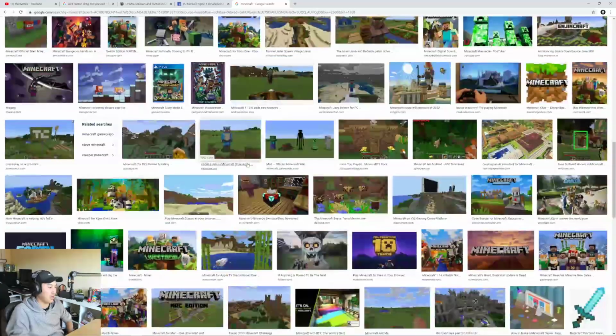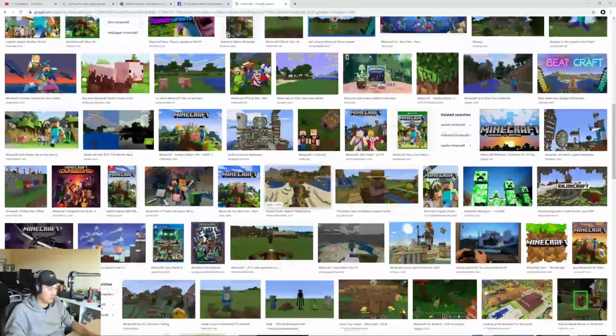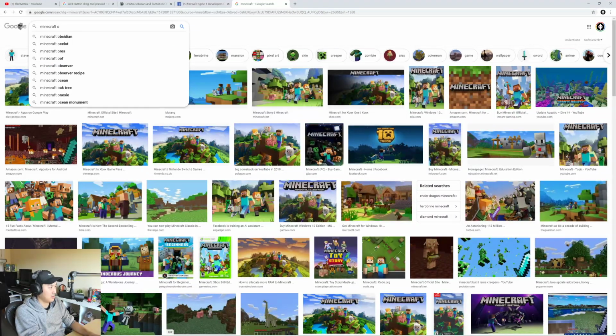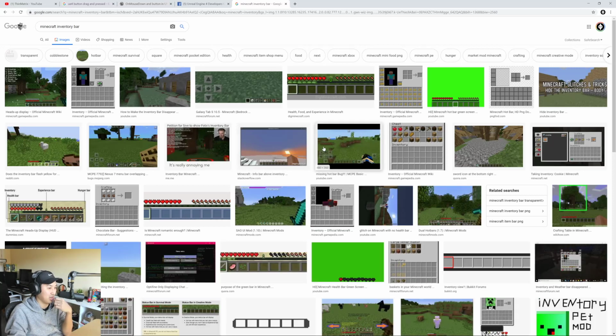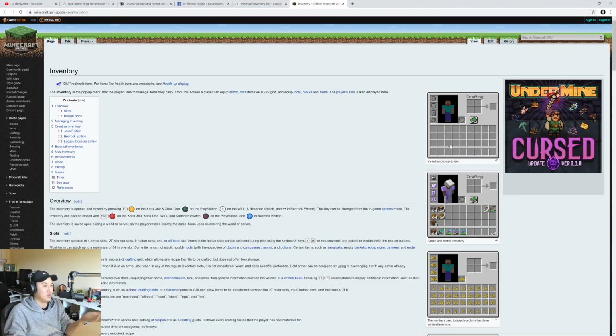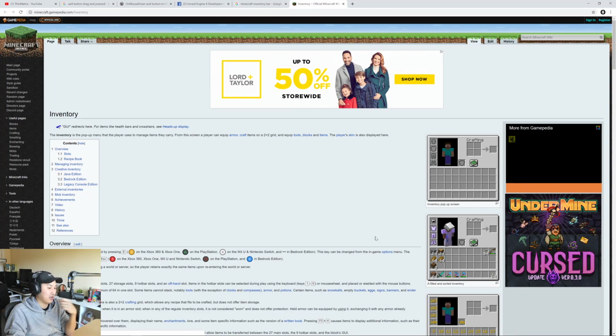Yeah, so these are all not actual screenshots. Oh, there it is. I'll just do an inventory bar, or I could just boot up Minecraft and look at it. Yeah, it's like this, right? So you drag down to the hotbar.